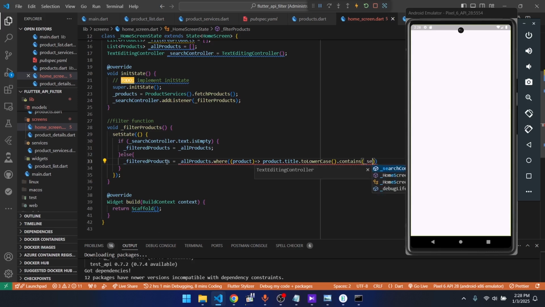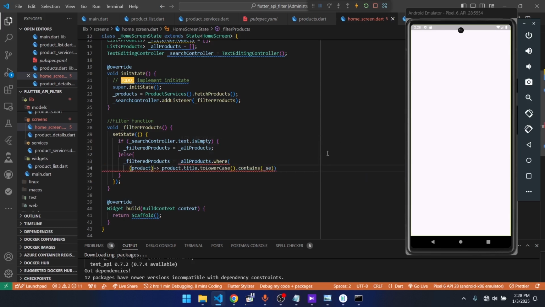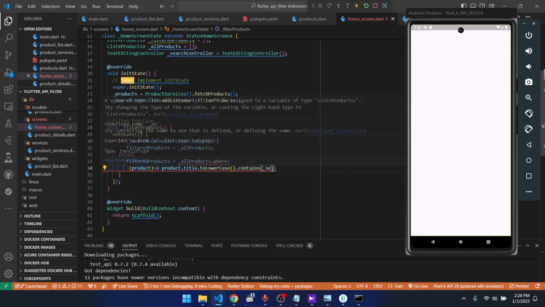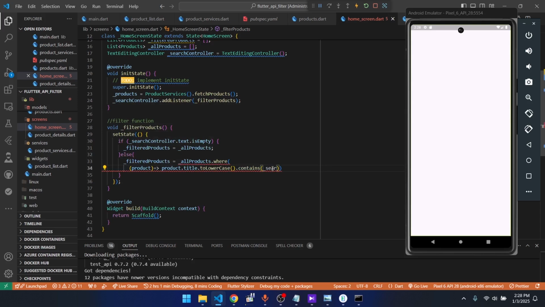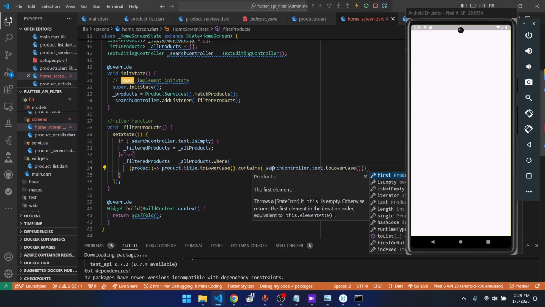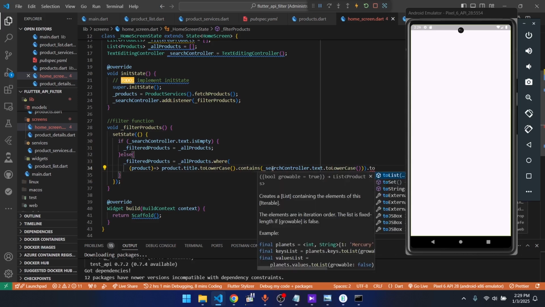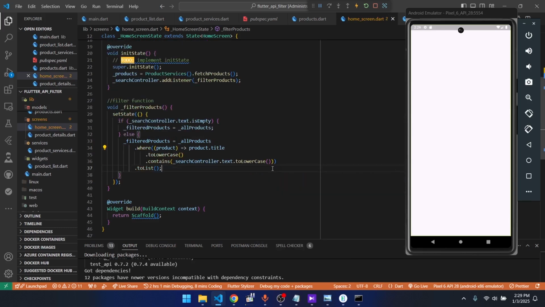So let me put this on the next line. Okay, search controller. So search controller dot to text. Then we take it to lowercase as well. Lowercase. Then here we're simply going to put this to list. Say to list. Then we put a semicolon there at the end.